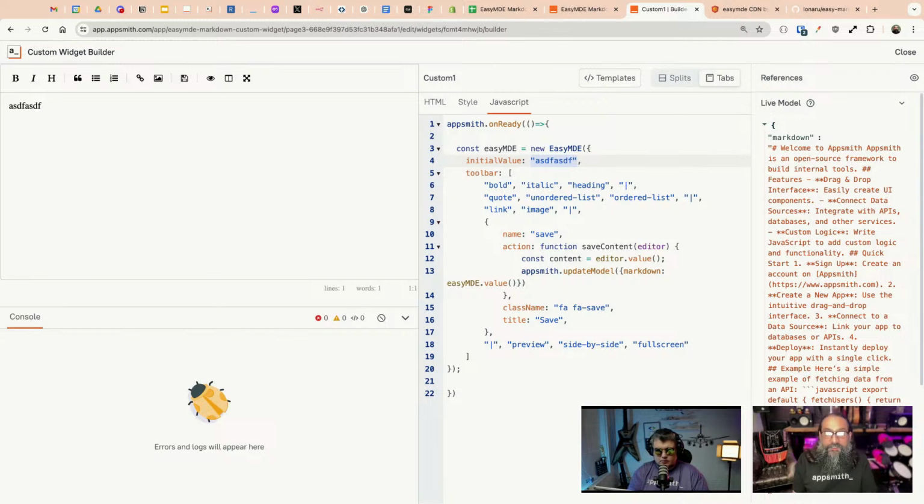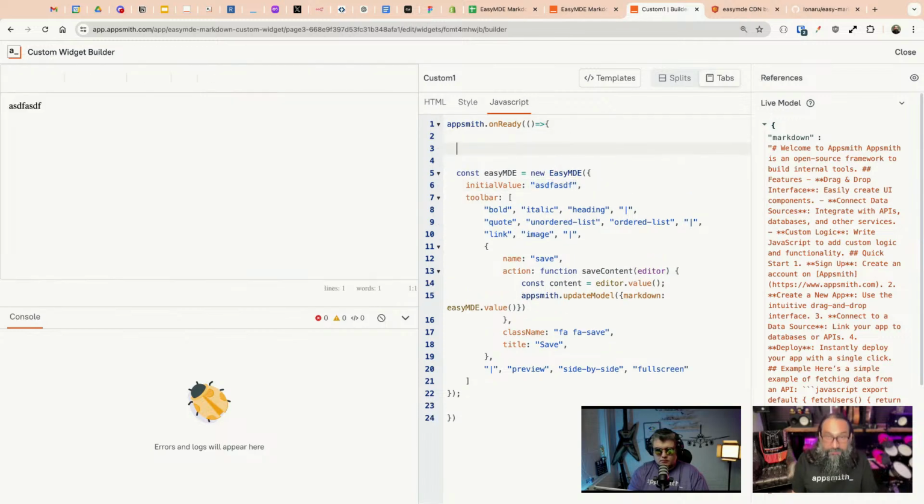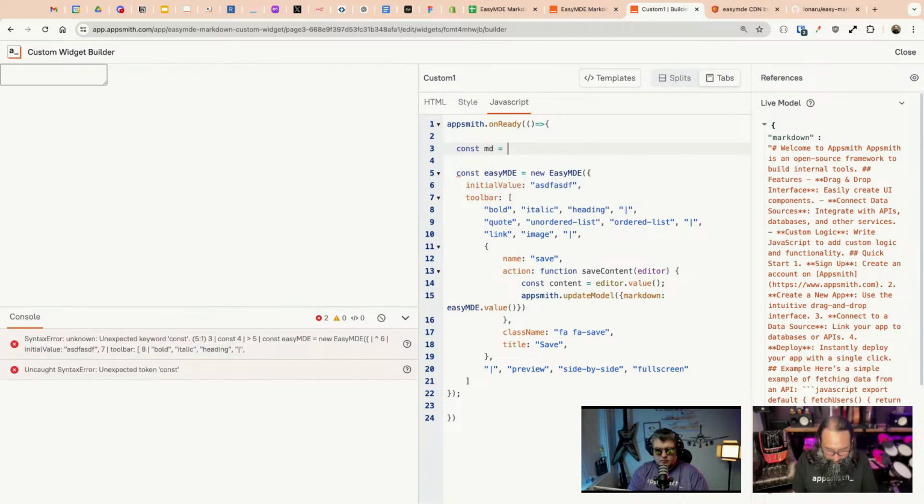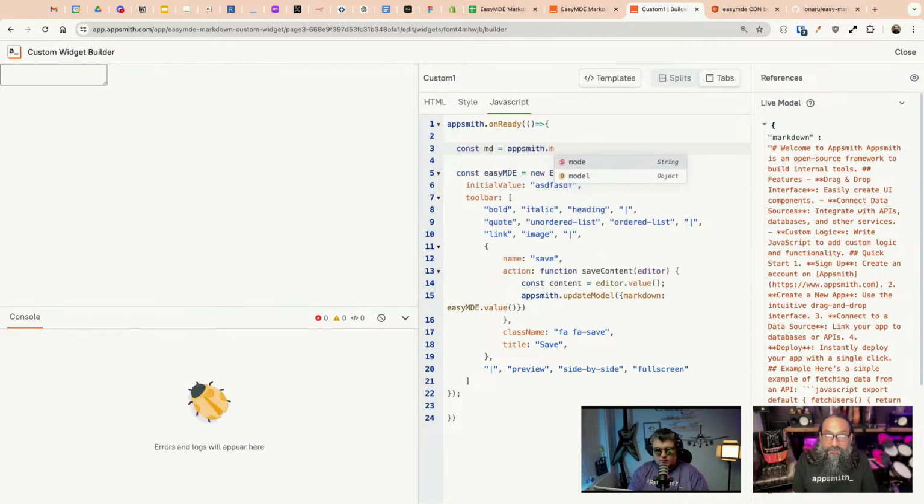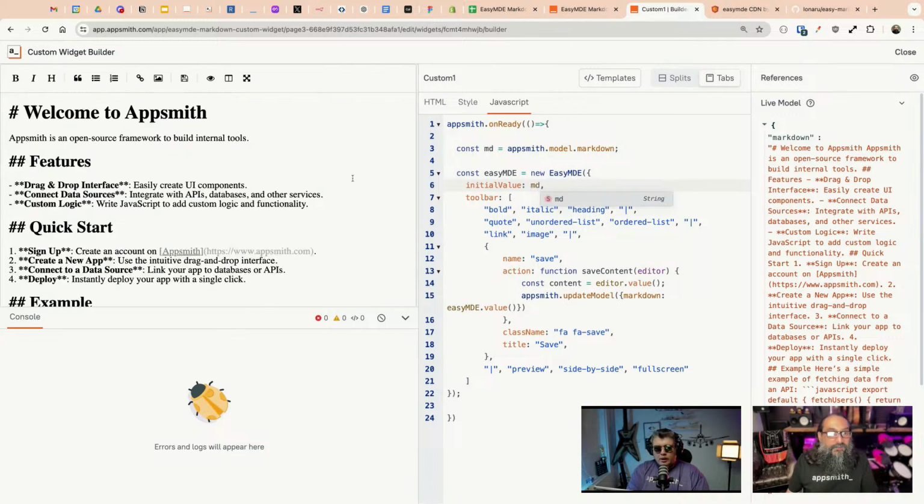We have that value coming in. I'm going to just declare it as a separate line here. Const md equals appsmith.model.markdown. And then we can say the initial value is the markdown here, md. Okay, so it is pulling the value from the selected row of the table.